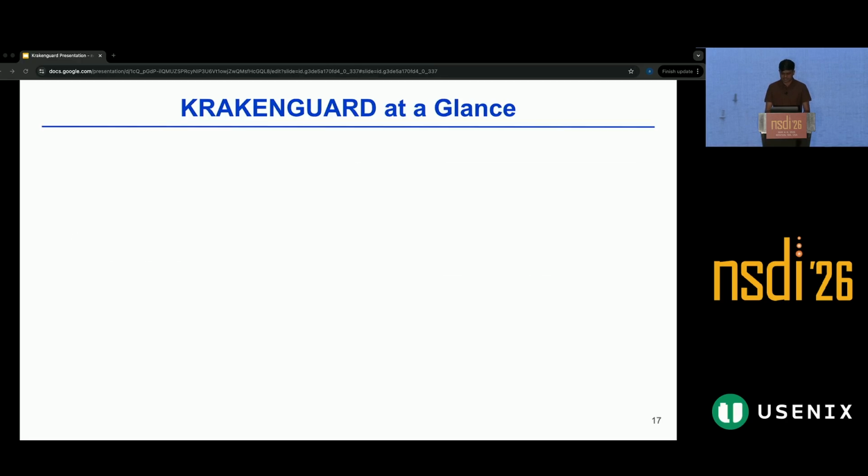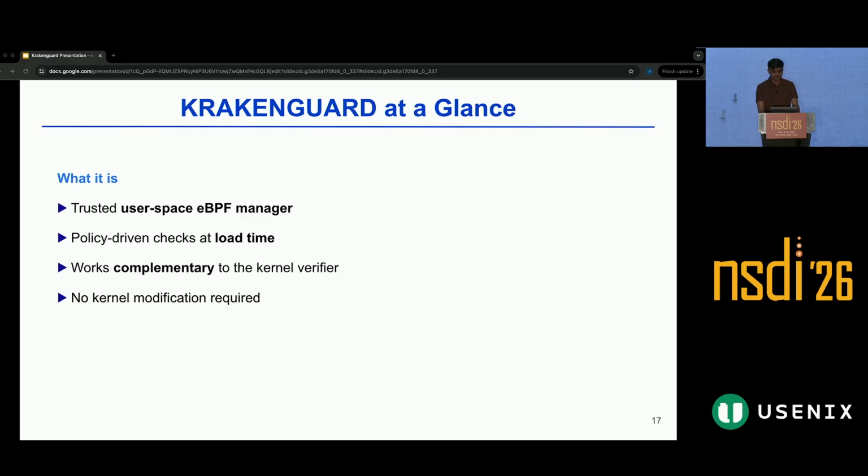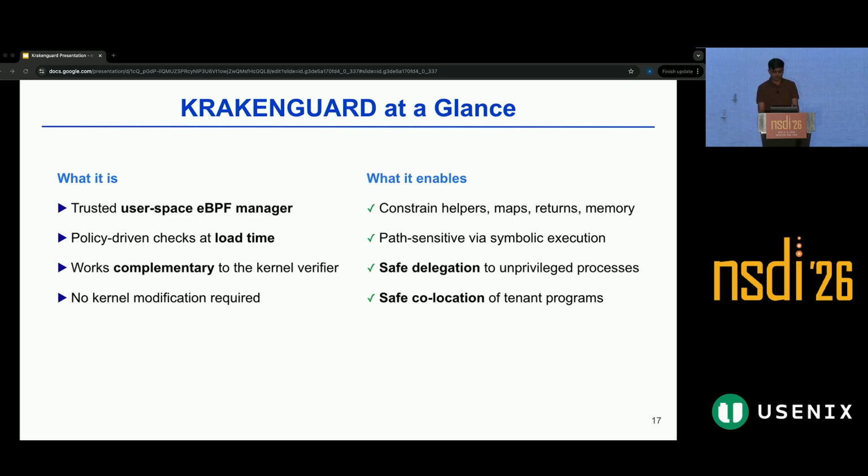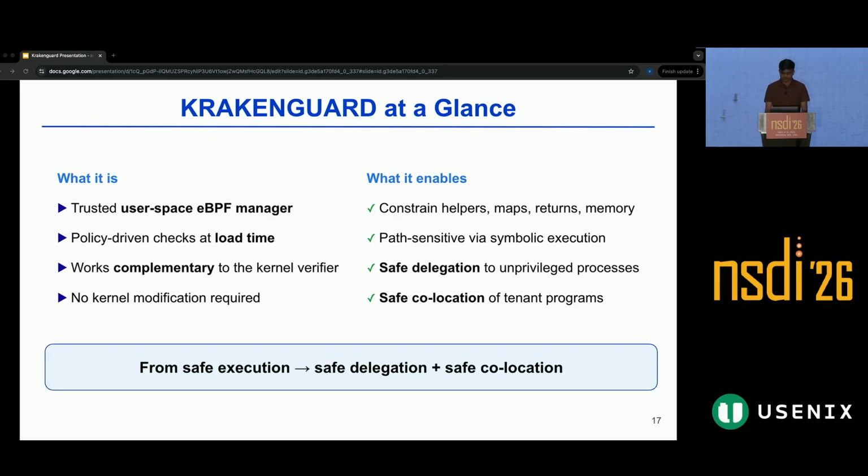So with this insight, I would like to introduce KRAKENGUARD. KRAKENGUARD is a trusted user space eBPF manager that performs policy-driven checks at load time. It works complementary to the in-kernel verifier. It enables safe delegation, co-location, and can help us provide fine-grained isolation guarantees. It provides a way to constrain the program and also apply conditional policies through symbolic execution.